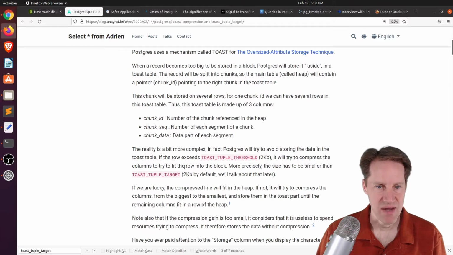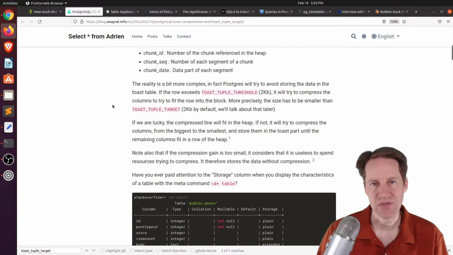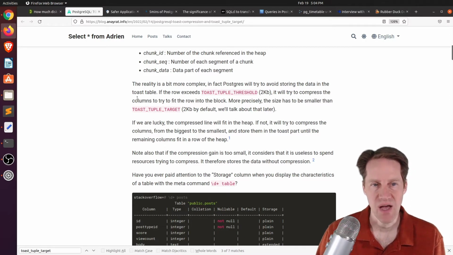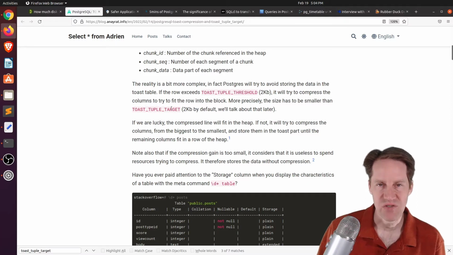He talks a little bit about the toast structure here, but also talks about the role that compression has. Sometimes it tries to compress the row that it puts in the heap. Other times it's going to put it in the toast without compression, and sometimes it compresses it. And there are some different parameters you can adjust. For example, there's the toast tuple threshold. It's going to try to compress the columns to fit the row on the block, but there's also the toast tuple target, which defines what's going to spill over into the toast table. And by default, these are 2 kilobytes.